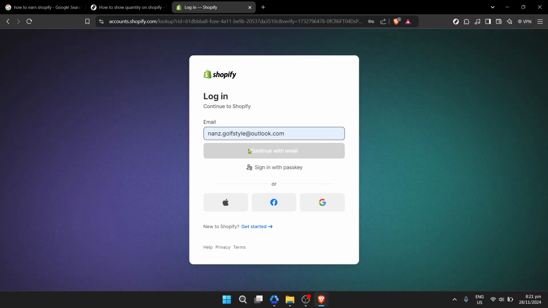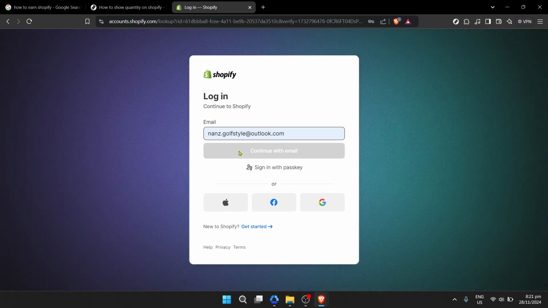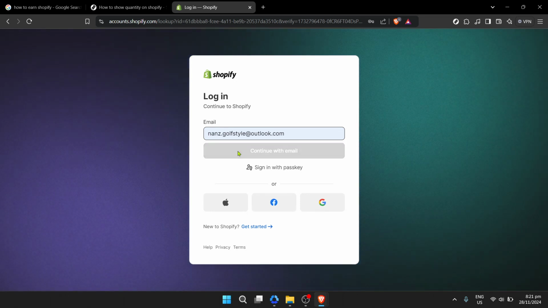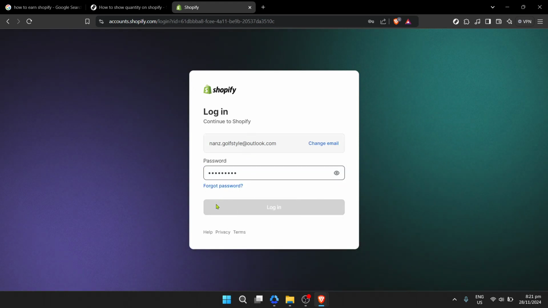Logging into Shopify is straightforward. You'll be prompted to enter your email address. Make sure you use the email associated with your Shopify store to avoid any login issues. Once you've entered your email, the next screen will ask for your password. Type it in carefully and hit login to access your store's dashboard. Remember, ensuring that your login credentials are entered correctly is crucial for a smooth experience.